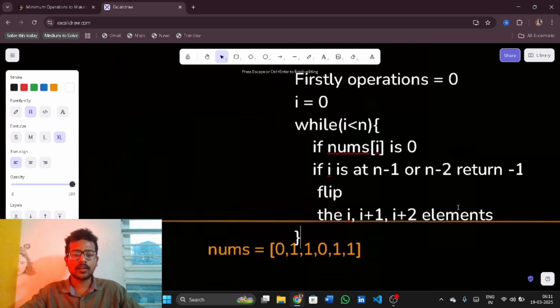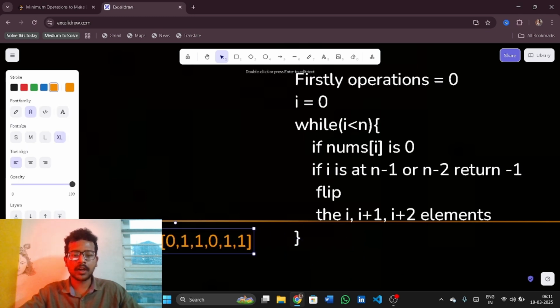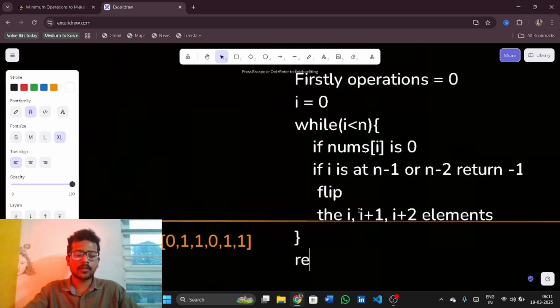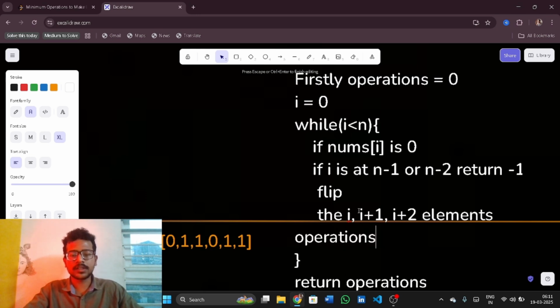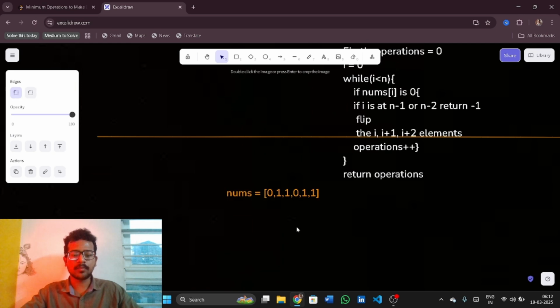Right? After that, this is another example. I will show you how this works after writing this algorithm. Now, after that, we will be returning operations. But don't forget to increment our operations every time, only when this nums of I is equal to 0. So this is the whole algorithm, but let us look at this example.